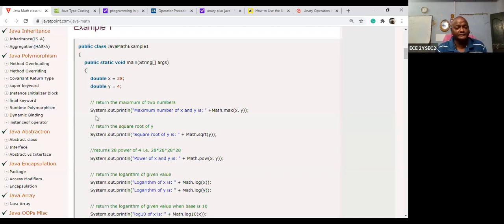Let us take first, I want to find the maximum of two numbers. I want to print the maximum value, so I use System.out.println with math.max, the maximum between the variables X and Y. Can you please say what is the output? Can anybody respond? This is the statement, this is the instruction. Can anybody say what is the output of this instruction?